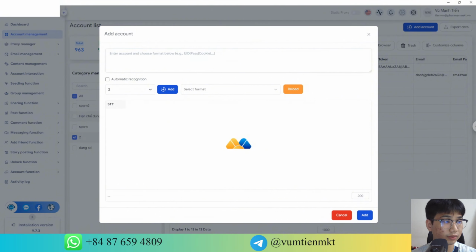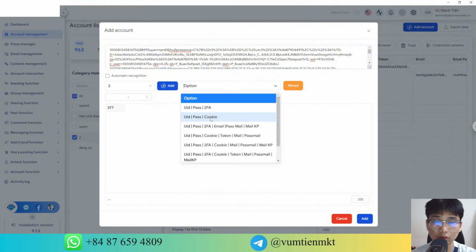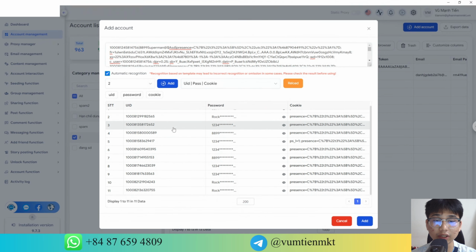Just go to Add Account, then select a category from the list. After choosing a category, you paste all your accounts here. For example, here is the UID, here is the password, and here is the copy. Each part is separated by a vertical bar, or you can use the Enter key. You can either select it this way, or let the software automatically detect the format. Oh, the auto detect feature is very accurate. After that, just click Add, and you're done.